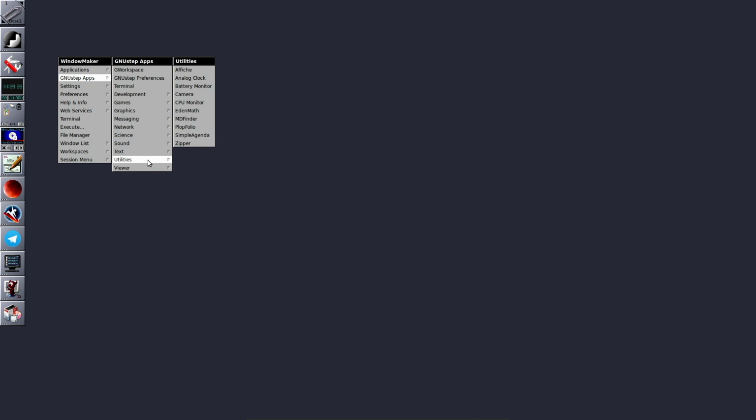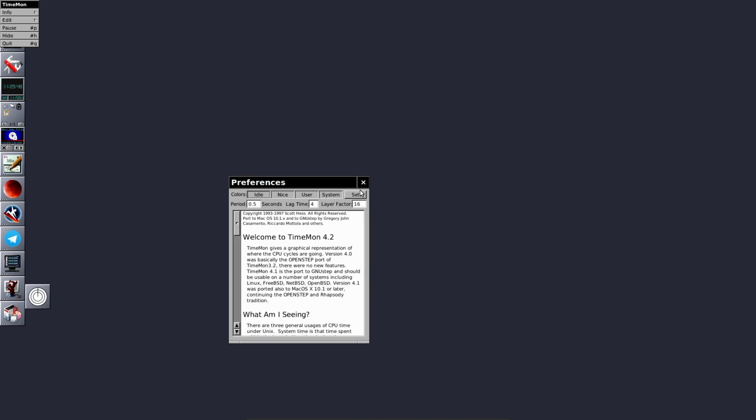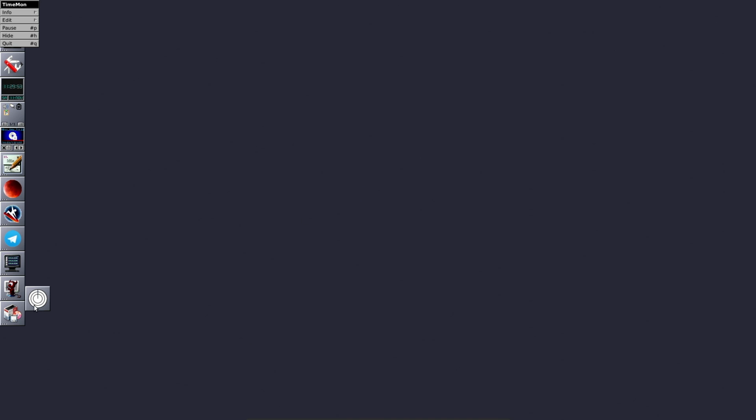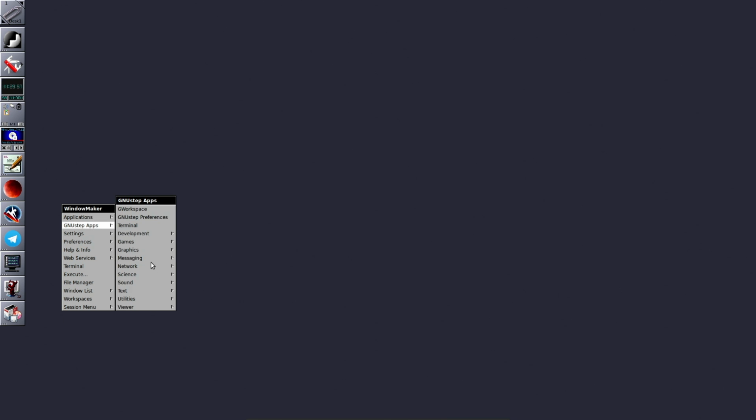So let's go and look here at some different things. We got a CPU monitor. That's cool. Let's look at that. Is that it? Yeah, I guess that's it. Can't even move it from the looks of it. Pause. Help/preferences. Okay. I'm not really that enthusiastic about that design.